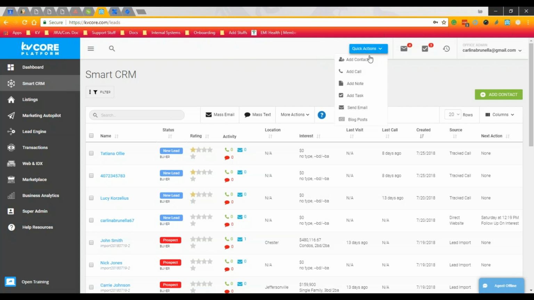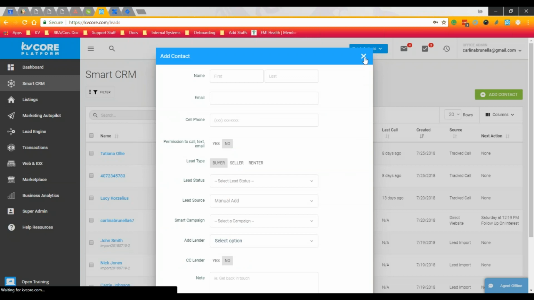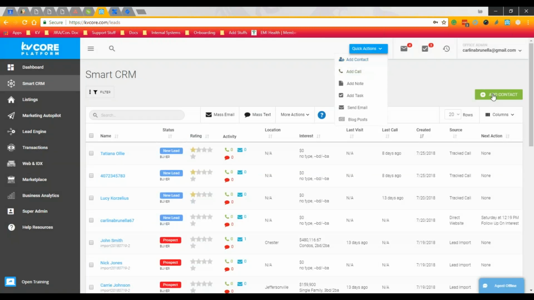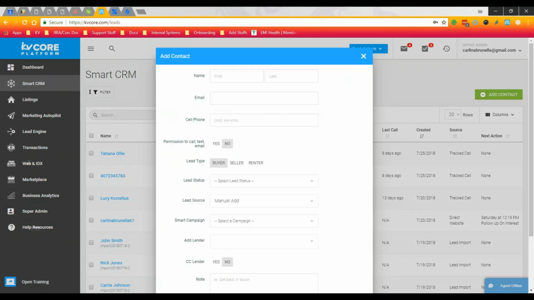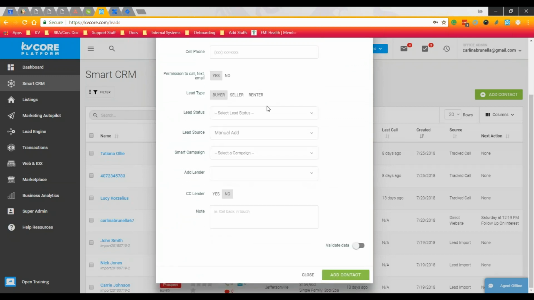So underneath Quick Actions, which will follow you around as you work through your account, you have this Add Note and this Add Contact. In your Smart CRM specifically, you also have this green Add Contact button. Add Contact from Quick Actions or the Add Contact from the Smart CRM will get you to the same pop-up. You will fill in their information. You have to click yes for permission to contact them. Choose anything that you need to enter into the leads record. You can CC your lender with a note or not, and assign a lender straight from here if you don't want it to default to the lender that you may have in your profile.